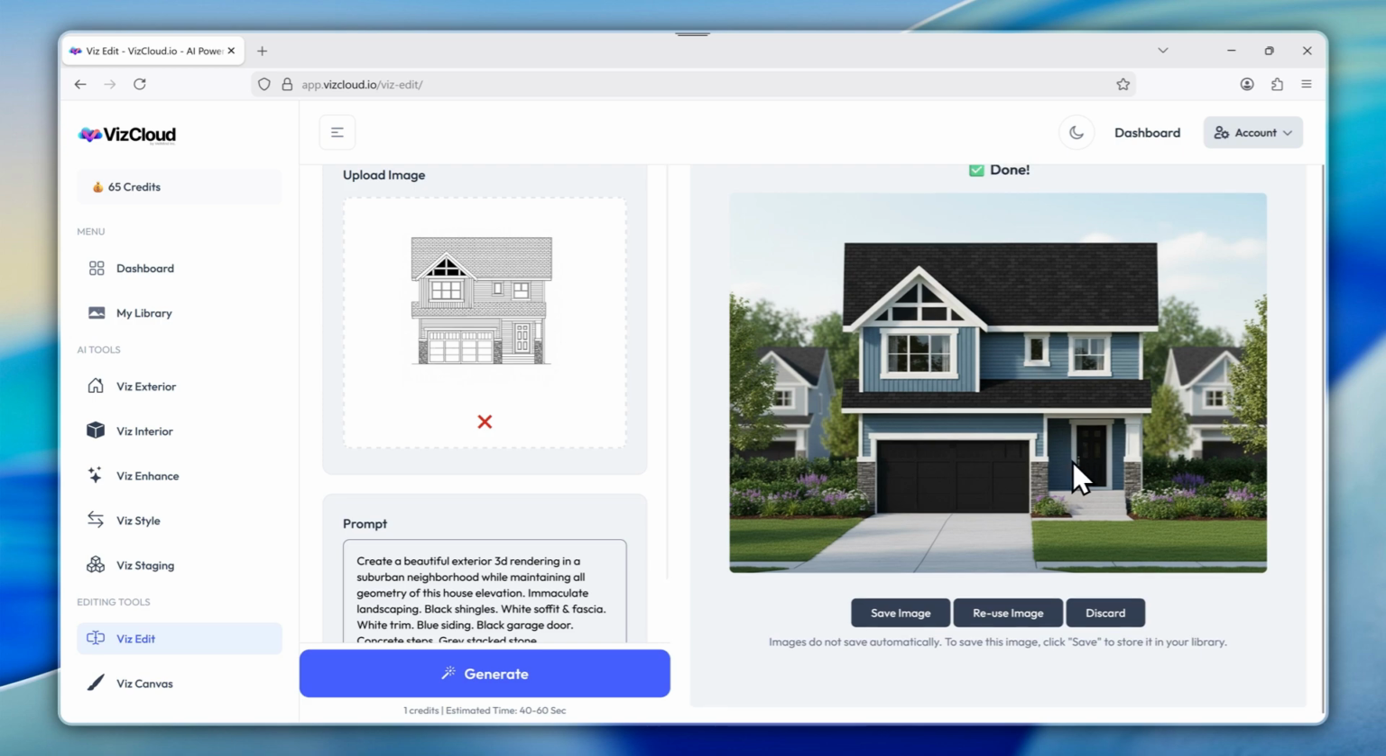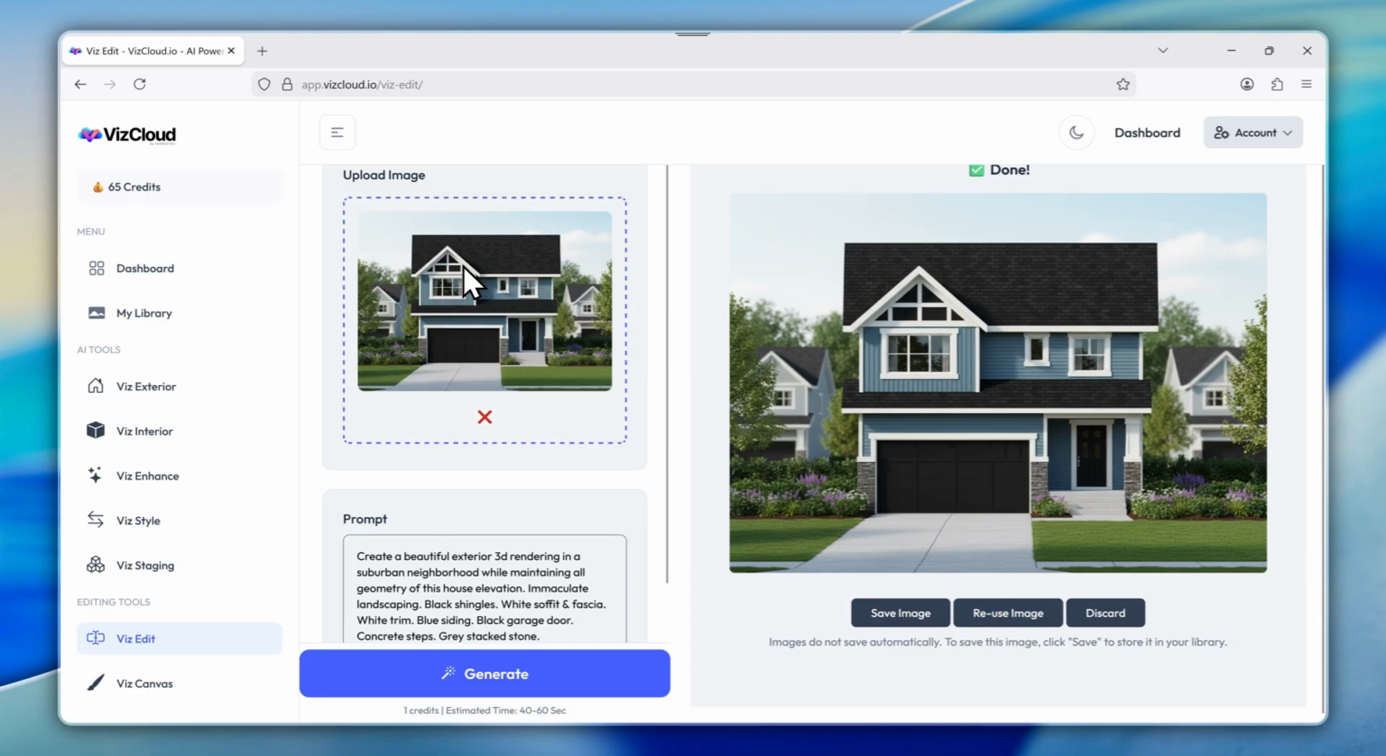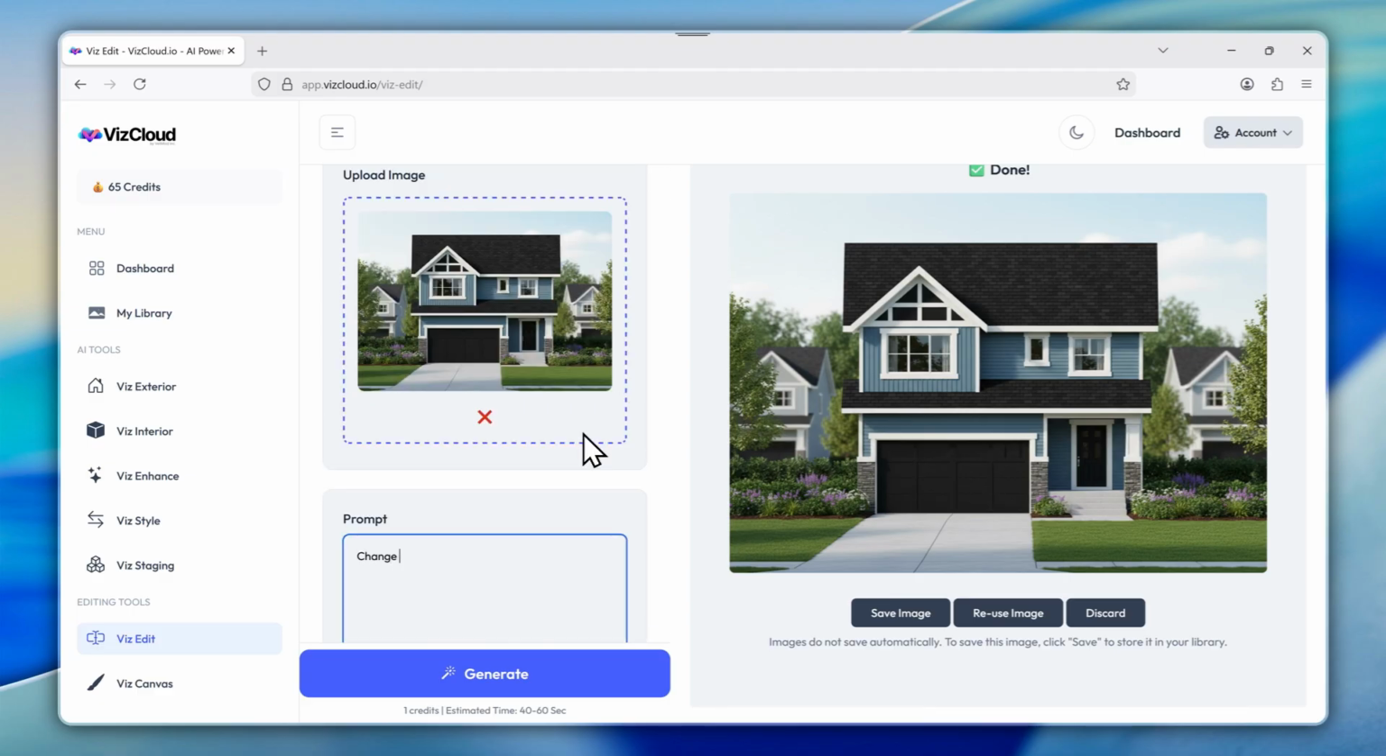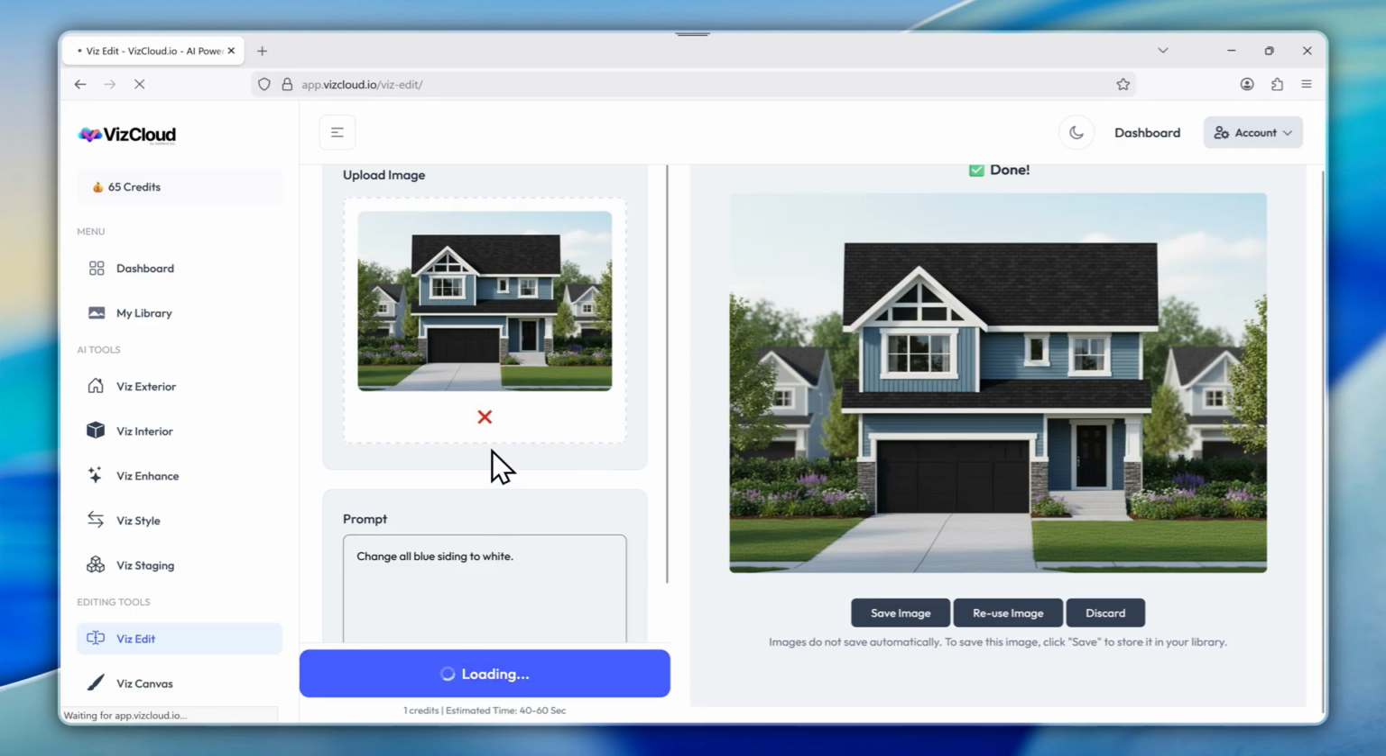Now, let's say your client changes their mind and wants more of a farmhouse look. We'll click Reuse Image right here and type a new prompt. Let's change all the siding to white. We'll wait again and see what the system comes up with.